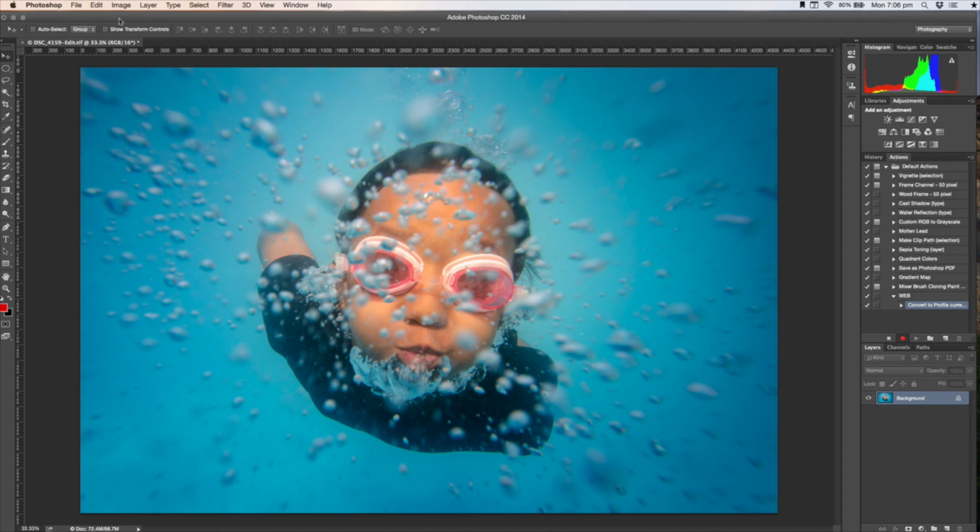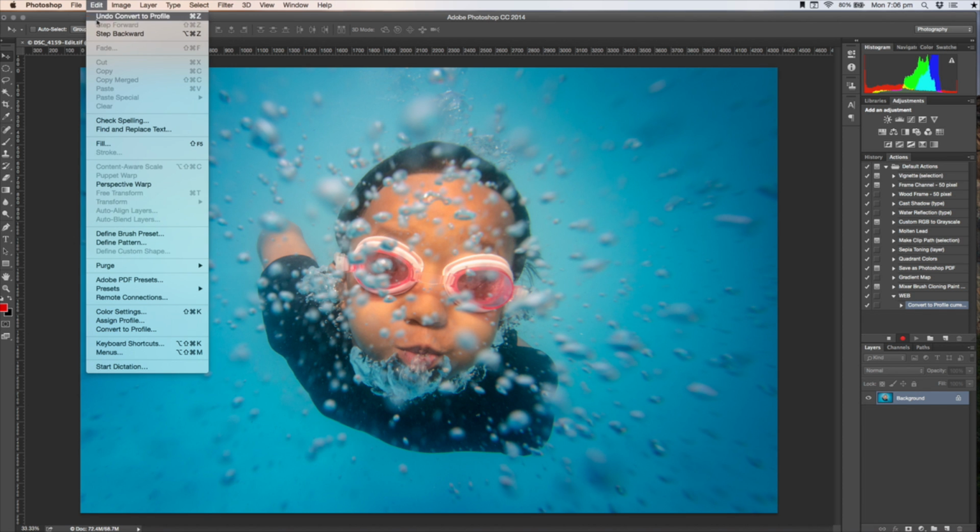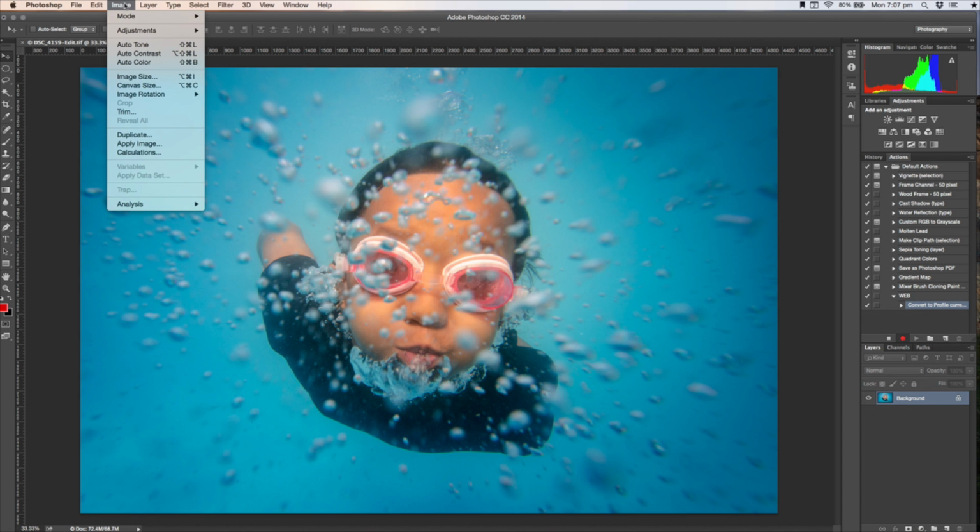Second step is to resize the image. So I'm going to go up to Edit. And I'm going to, no, I'm not. I'm going to go to Image. Image size.